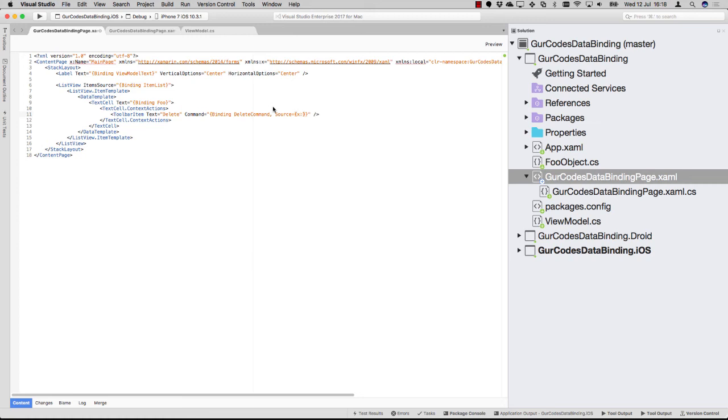And here I can say x reference, and I want to reference the main page. Now it's going to find the delete command within the main page code behind. So this is still not what we want. And we can say binding context dot delete command. So now it will use the delete command from the binding context, because that's what we set anyways.